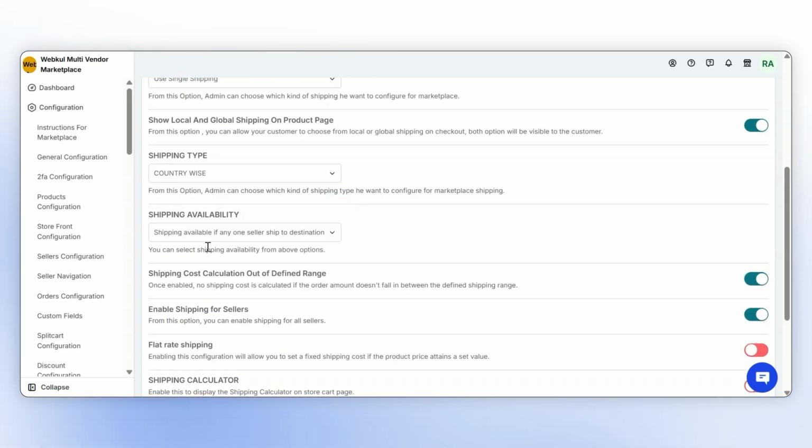Next, there is Shipping Availability, which lets you choose between 2 modes. Shipping is available if any one seller ships to the destination, or shipping is available only if all sellers ship to the destination. Moving further, we have Shipping Cost Calculation out of defined range. If this is enabled, no shipping cost will be applied when the order amount falls outside the defined shipping range. Next is Enable Shipping for Sellers, which automatically activates marketplace shipping for all sellers.